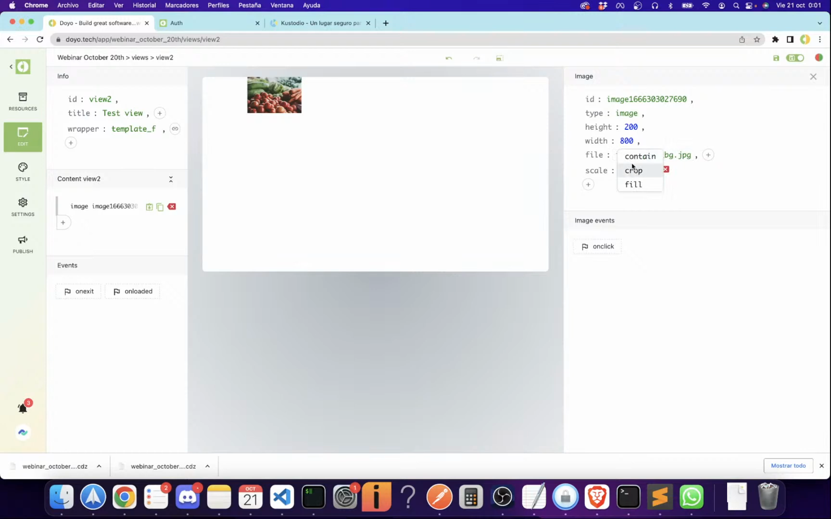In case you don't want to deform it, you can use the scale option, and you have different values. You can use contain, which will scale the image so that all the content is inside the box. You can use crop. This is not working on the visor, but this option will scale your image and crop it, so it will be centered in your box, but without deforming the image. Or you can use fill, which will deform it. Let's make it wrap again.